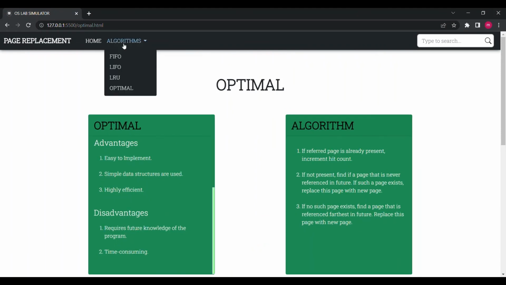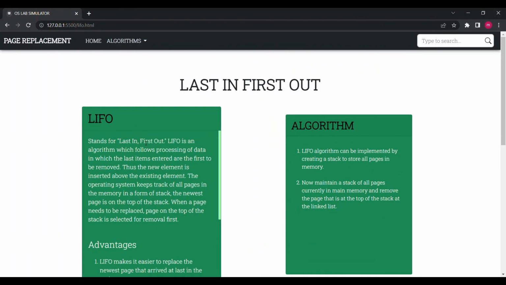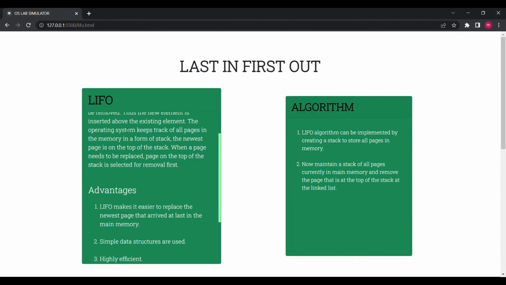Now let's check another and last algorithm, that is LIFO, which stands for last in first out. LIFO is an algorithm in which the last items entered are the first to be removed. Thus, the new element is inserted above the existing element. The operating system keeps track of all the pages in memory in the form of a stack. The newest page is on the top of the stack. When a page needs to be replaced, the page on the top of the stack is selected for removal first.